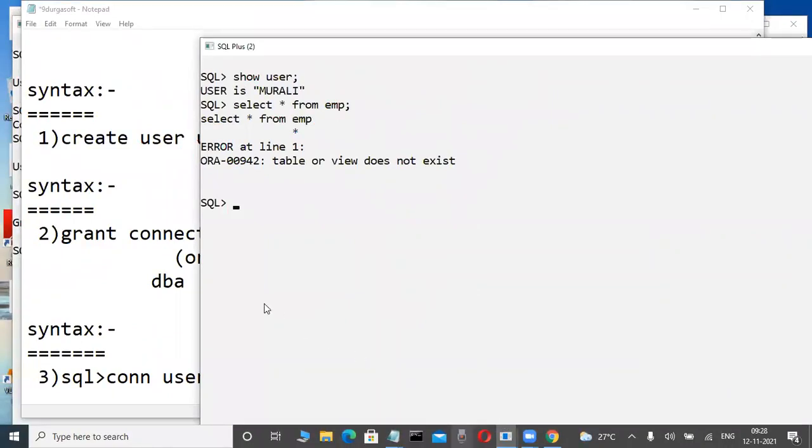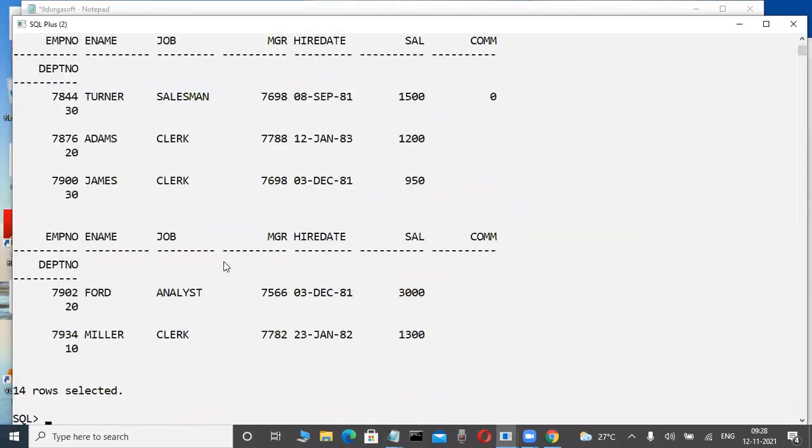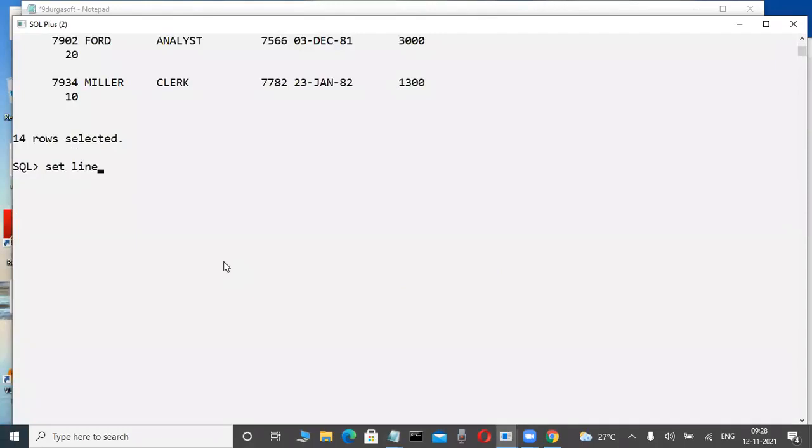Now check it out here. Don't write it, only connect. Scott and Tiger, like this. Here, select star from EMP, a table that is there. In this table, I'm setting the environment, don't write anything. Now check it out here: select star from EMP, like this.